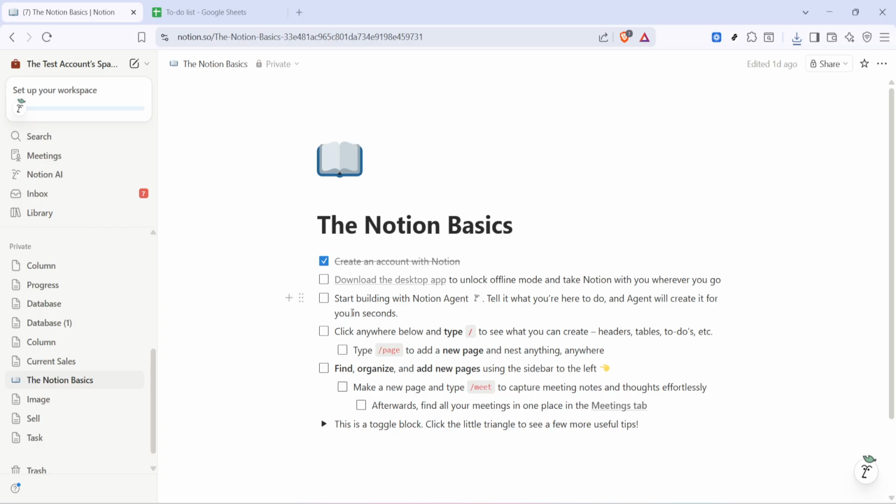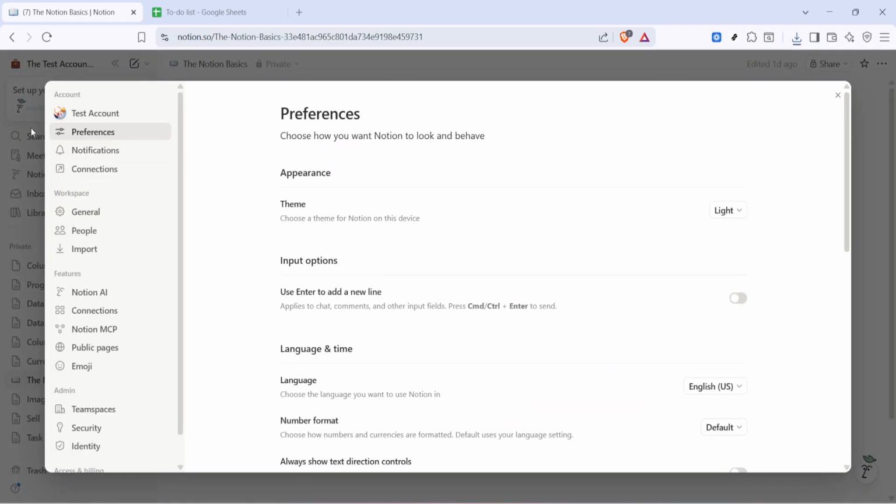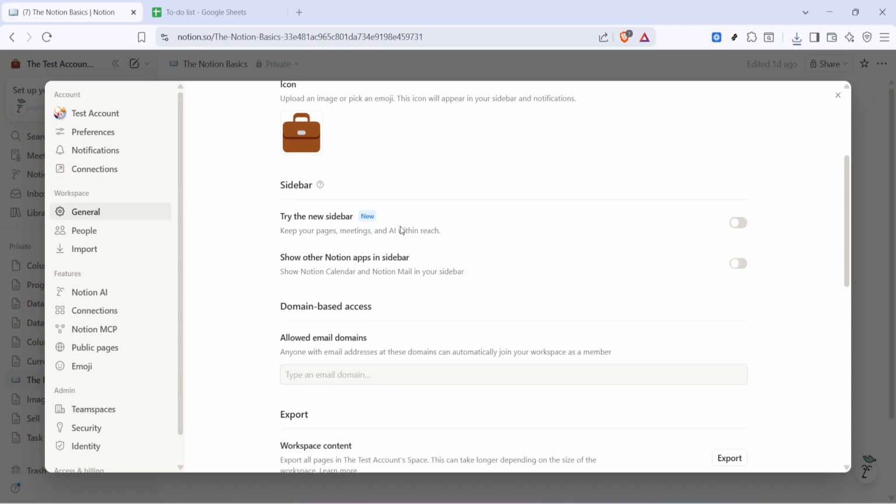Start by opening Notion and looking to the top left corner of your window. Click your profile or workspace menu there to open the main menu. From that menu, choose Settings to open the Settings panel. Once you're in, navigate to the General section. This is where Notion keeps core preferences for your account and workspace.